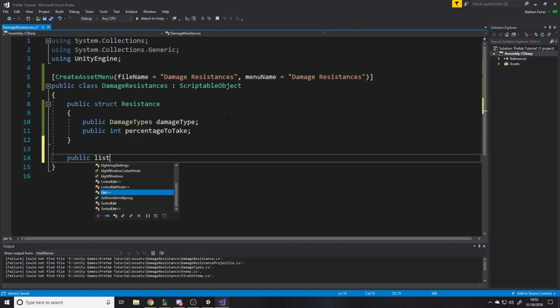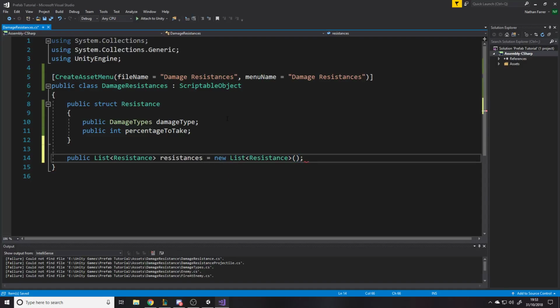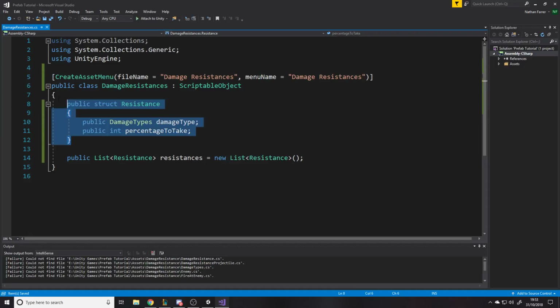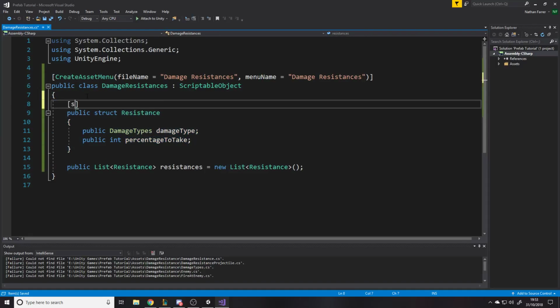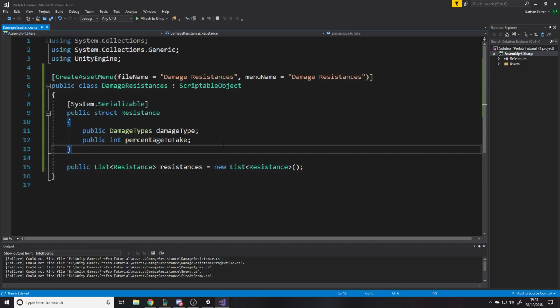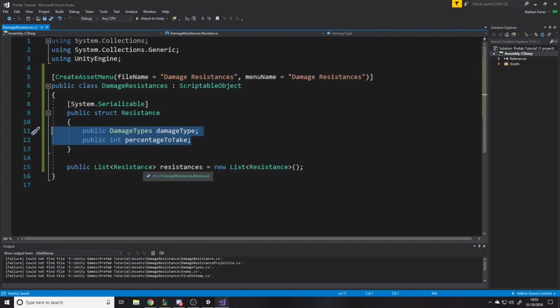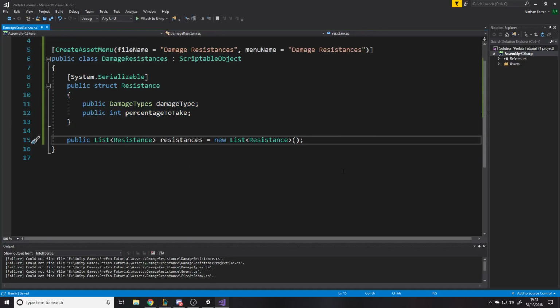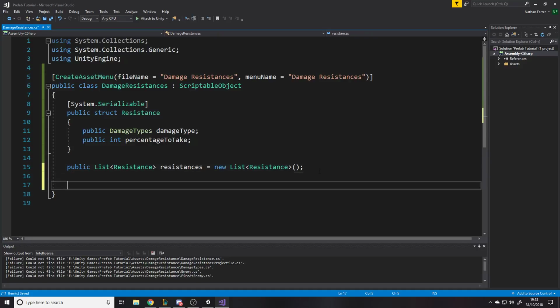Now we need to have a list of these. So public List of type Resistance, and we'll call it resistances, is a new List of type Resistance. And also for this to be editable in the inspector, we have to add the tag before it, System.Serializable. If we didn't have this line, it would still work, except this wouldn't be editable in the inspector, which is what we need. So obviously we can store a list of these now.